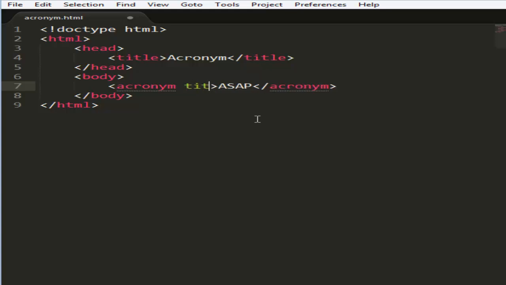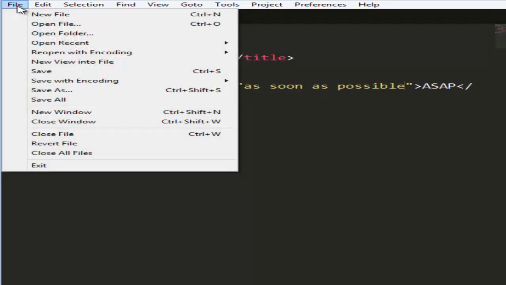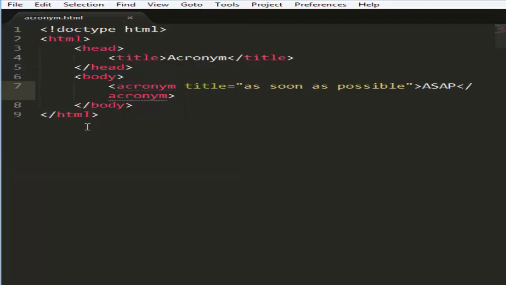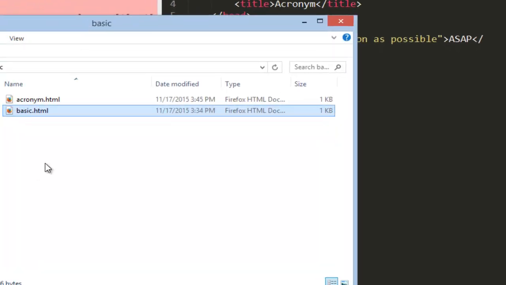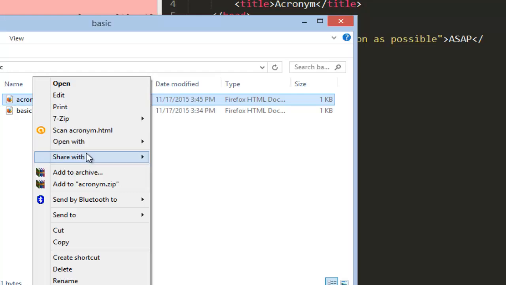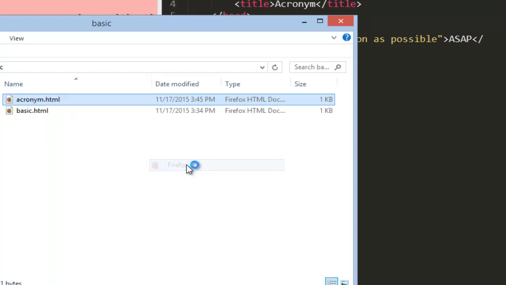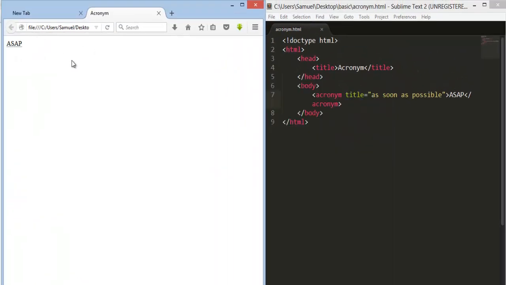Now title is the name. Now watch this syntax closely. Equal to, then in quotes, the value of the attribute comes in between the quotes, which is as soon as possible. So let's save it and reload it on our browser. Save. Let's go to the file where it's saved. Right click on it, open with Firefox. So this is what we'll have: ASAP.